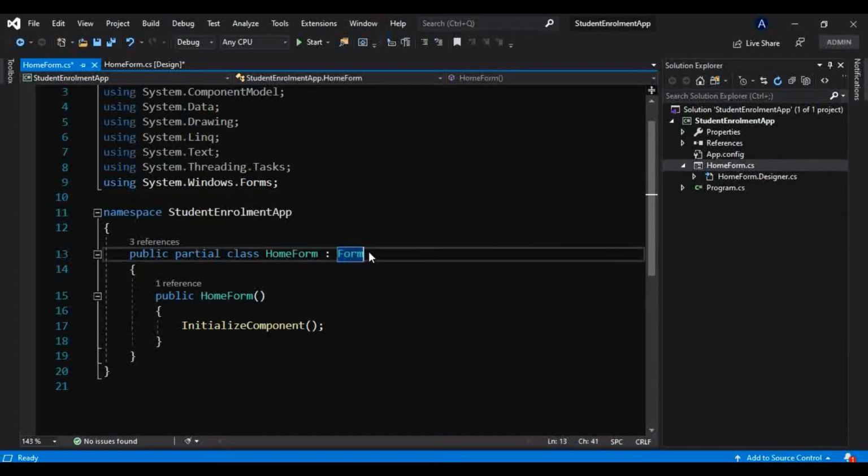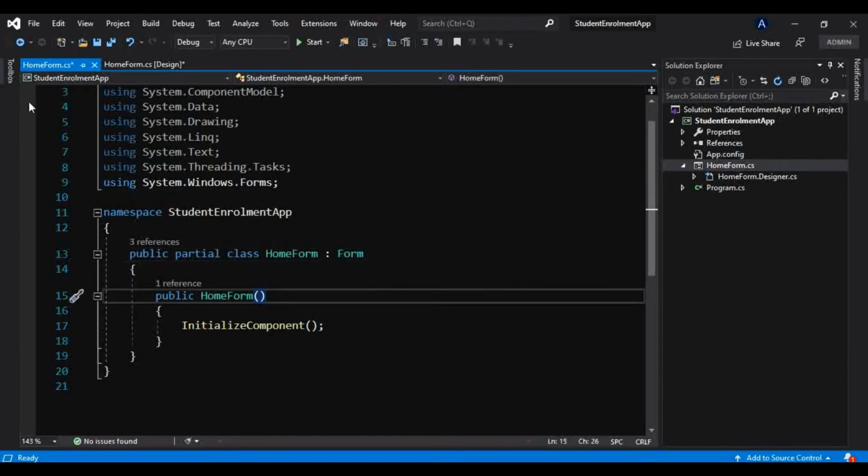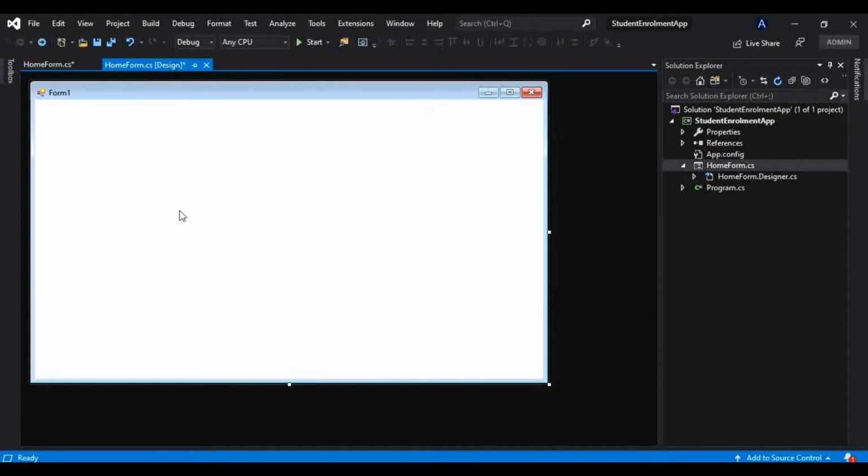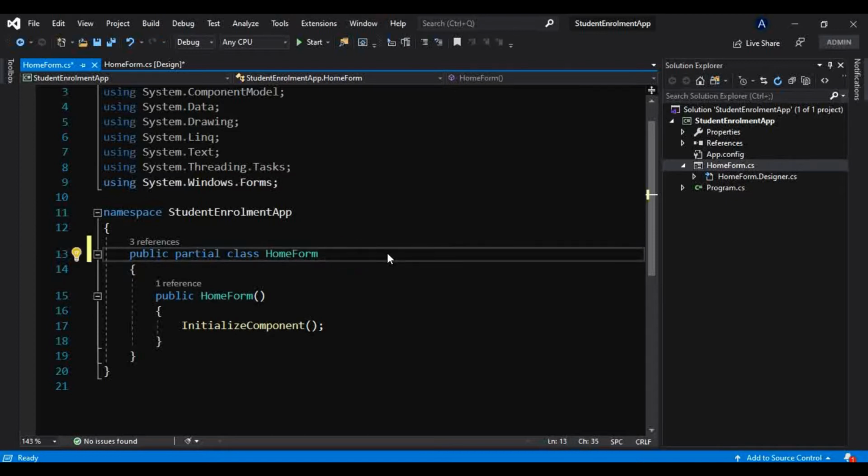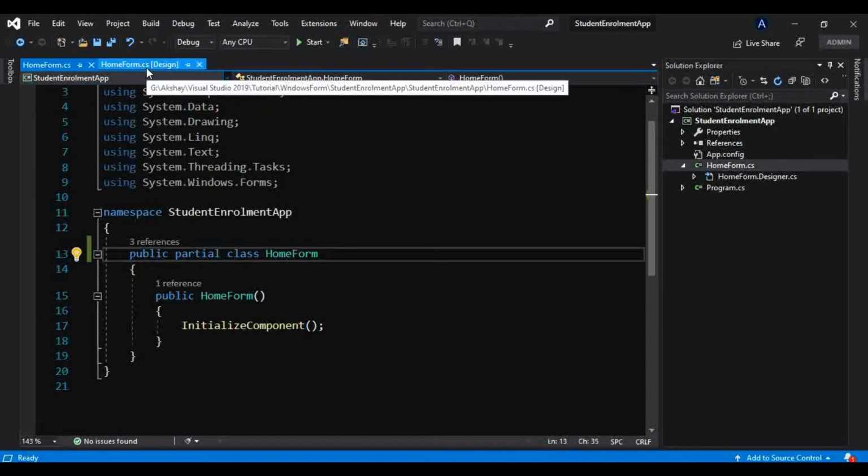Okay, so it is important. If you can see this form here, it is because it is inheriting from that class, that is the Form class. So let's say if I remove this from here, now we will see what happens. I will double click on this HomeForm, and I will go to this HomeForm.cs, that is the design.